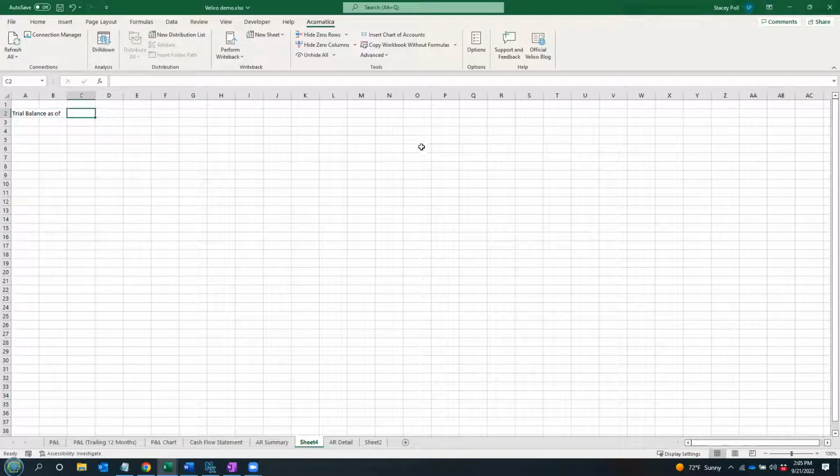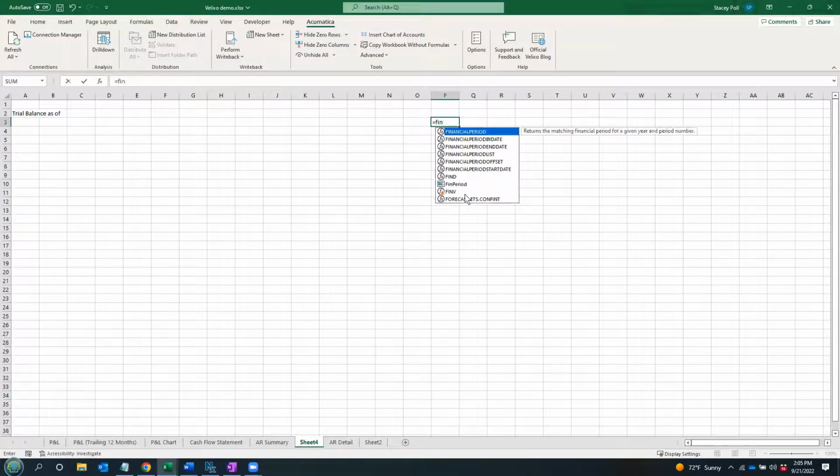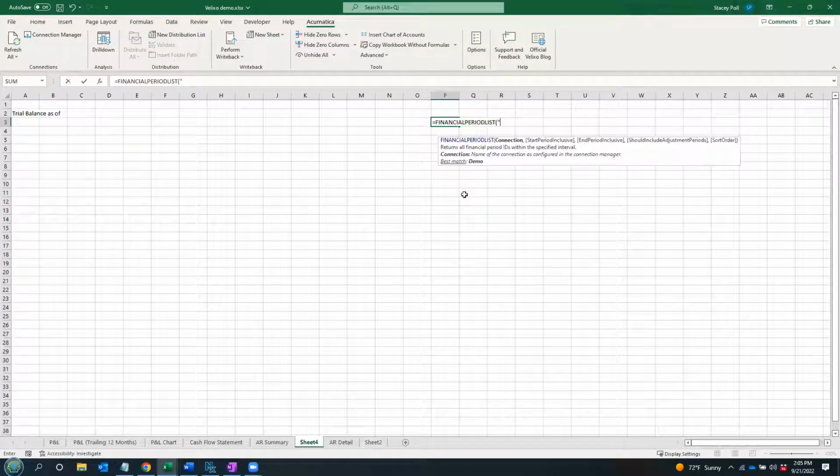Okay. And I'm going to come over to the side and use this function where I'm going to pull in all the different periods that are in Acumatica. So I'm going to use the financial period list function, and I'm going to use my connection demo that I had set up. And instead of pulling all my financial periods, I only want to pull the ones, let's say, starting with January of 2019. Just put that in quotes.